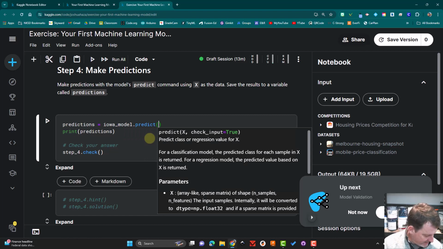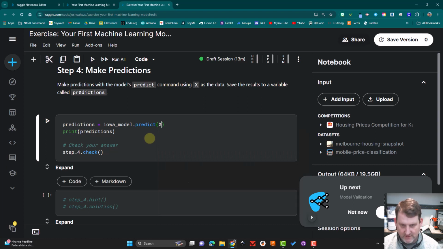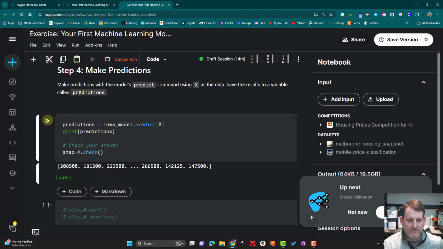And we're going to predict X. So shift large X. We're going to use all the data we just trained it with and have it predict those for us and store those predictions in a list called predictions. So it's going to have one prediction for every house in that list. All right, let's see if we got it right.